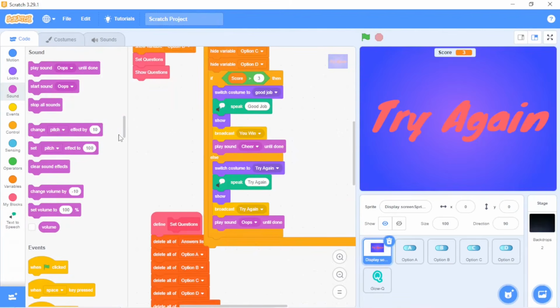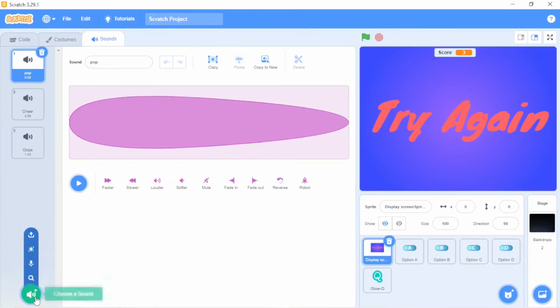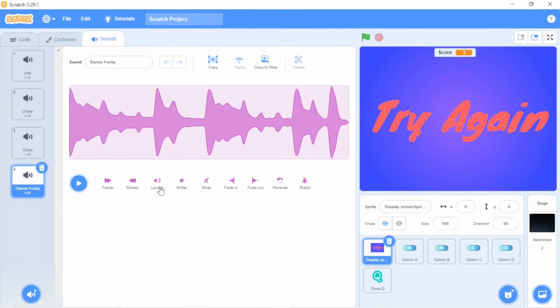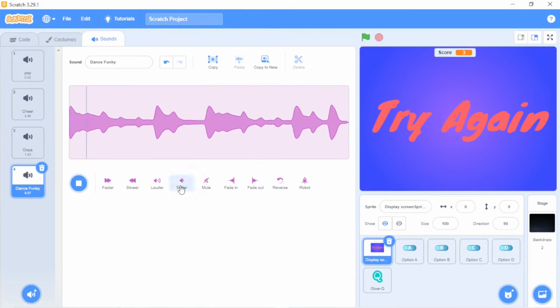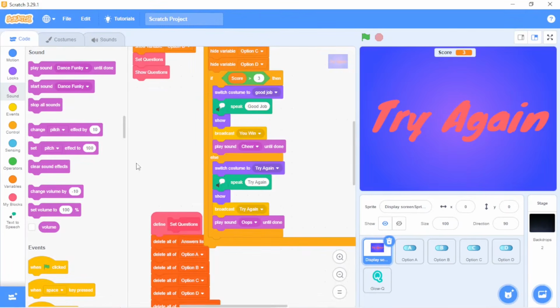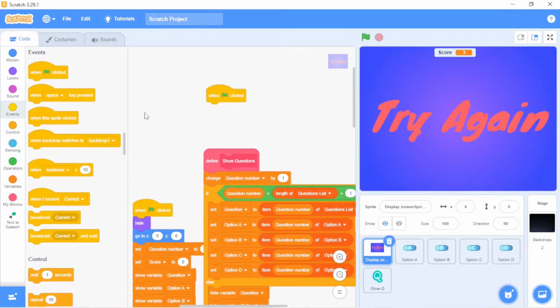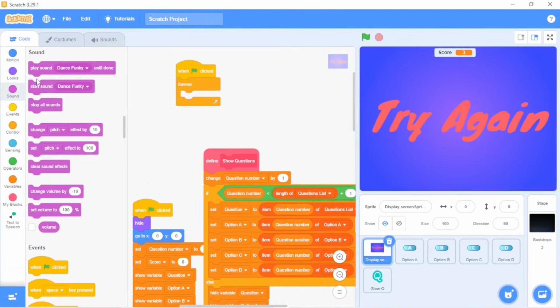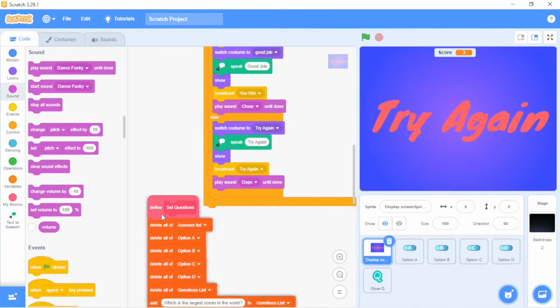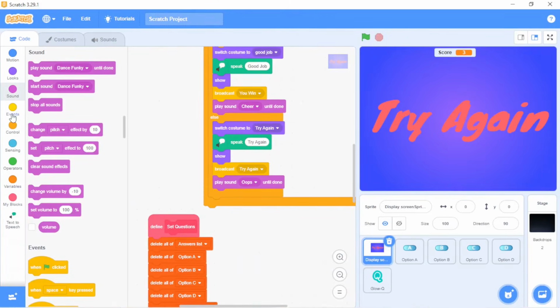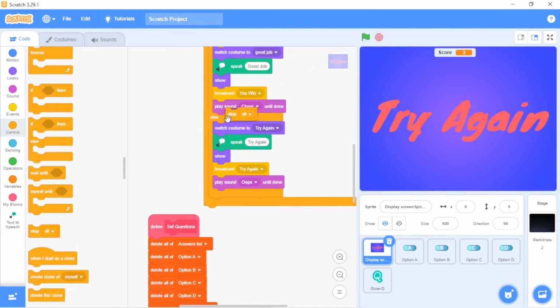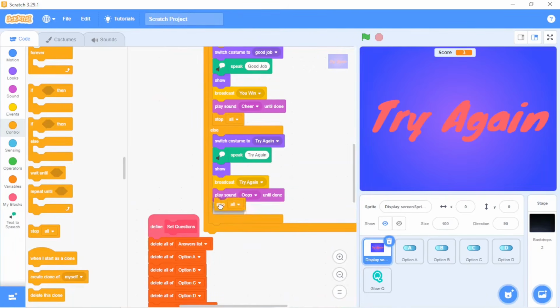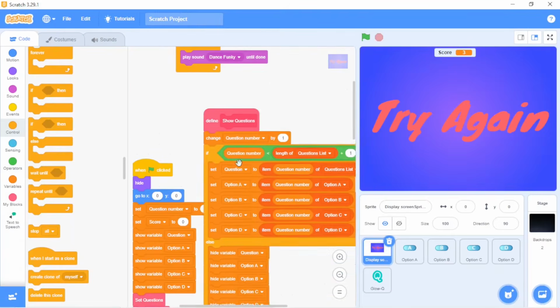And now, to make it more interesting, we can add more sound which plays when the game is running, right? So we'll choose the sound, and here, okay, dance funky we'll take and make it a little softer. Yes, okay. When the green flag clicked, forever, we'll use the sound dance funky until done. Here we also can use the stop all block. Stop all. At last. Yes, our game is ready.